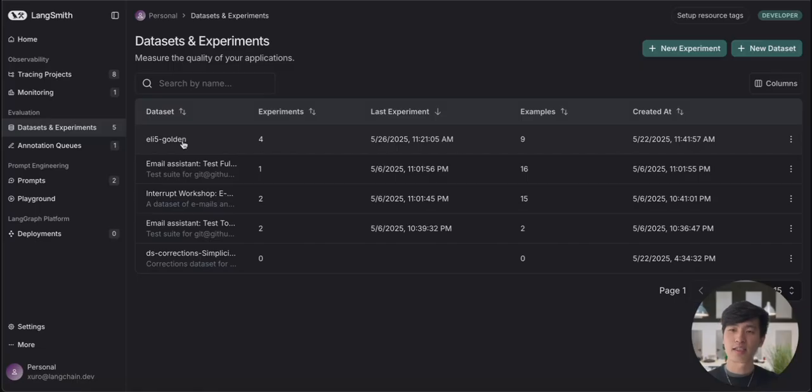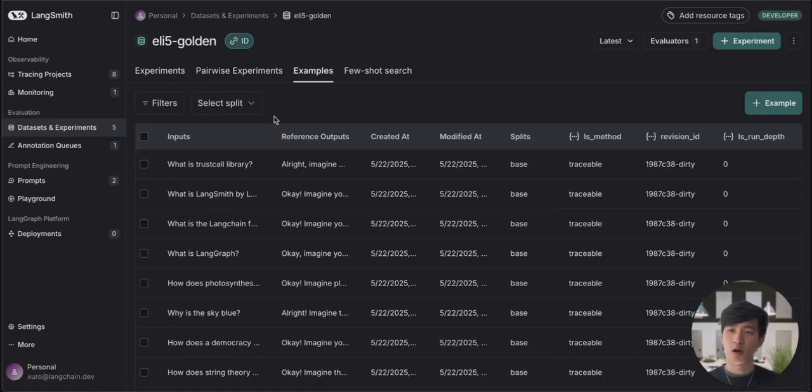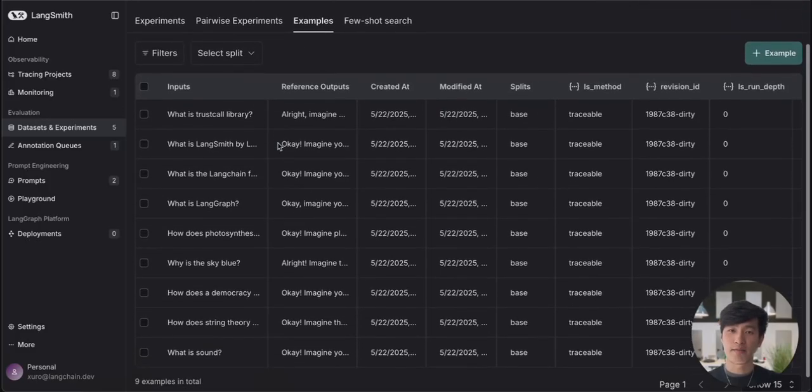This is the Explain Like I'm 5 golden dataset. And this is a common pattern in industry, where you collect examples of perfect or golden responses you want your application to emulate. The goal is to see if, given the same inputs, your application can produce outputs as good as the examples. I've collected some examples for our Explain Like I'm 5 chatbot.